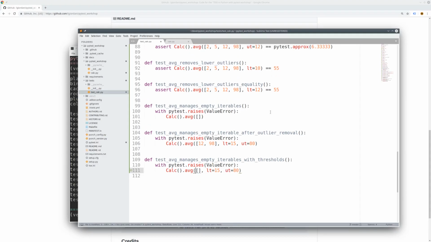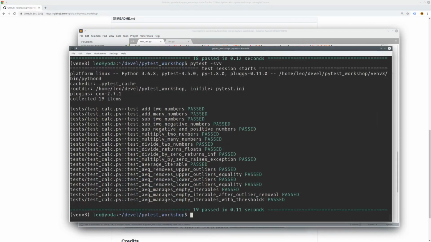Please notice that I keep testing a list, but we are talking about iterables here, so we should insert a test to be sure that we are managing specific iterables in a generic way, not specifically lists. But for the time being, let's keep using a list here, and yes, this is a good test. If I run the pytest, it passes.